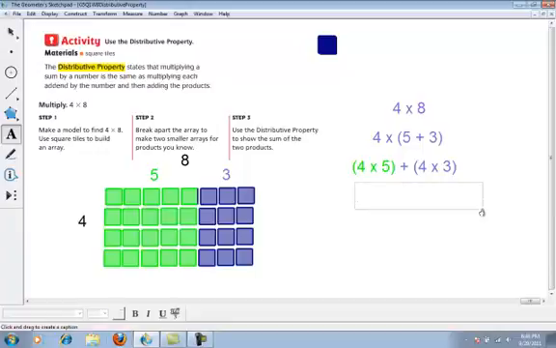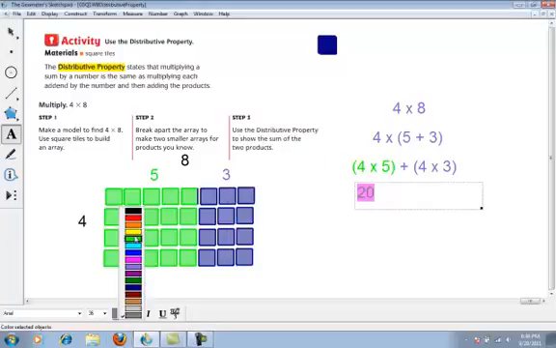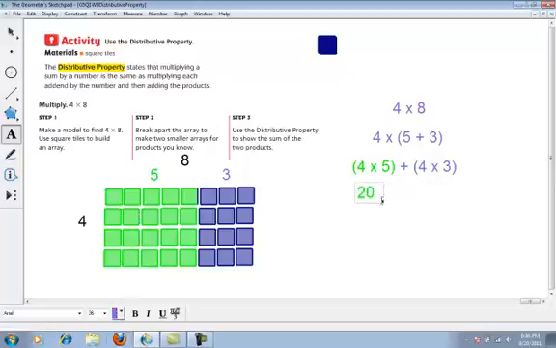Now, I know 4 times 5 because I know my 5s very well, and so I know that 4 groups of 5 is 20. And I'm going to change that green to show that that's the number of tiles in my green array. And I'm going to add that to the value of 4 times 3, or 4 groups of 3. And I know that, in fact, it's 12. So I can see here that the value of 4 times 8 is the same as 20 plus 12, and that, I can tell, is 32.